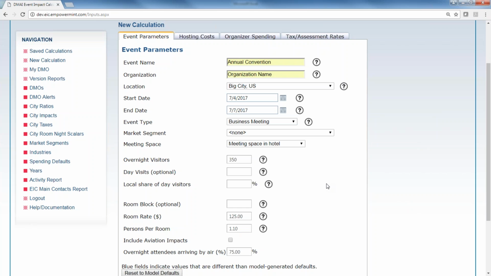Key point number one: these four fields are the only required fields. User need only to enter in the type of event, dates, overnight attendees, and room rate to be able to run the impacts of an event.